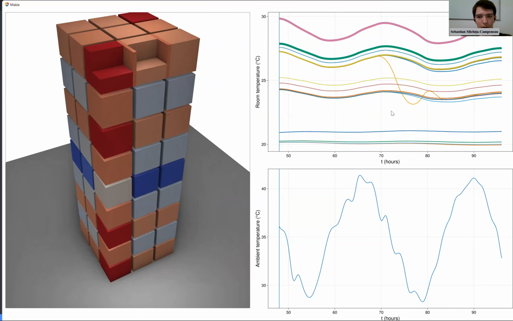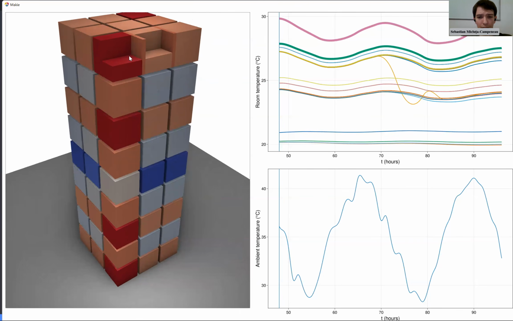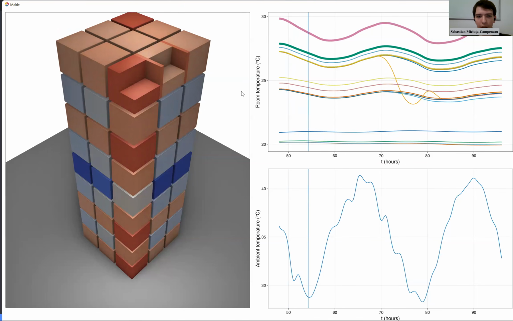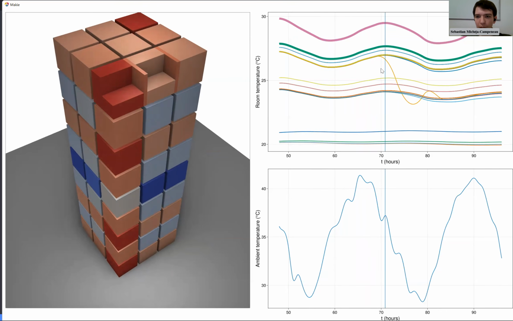Our building is now ready to be animated, and we can use the animate function for this. As we can see, at this specific point in time, this room starts to cool down because of the, as my colleague mentioned earlier, the fan coils, it goes from 1 to 2.